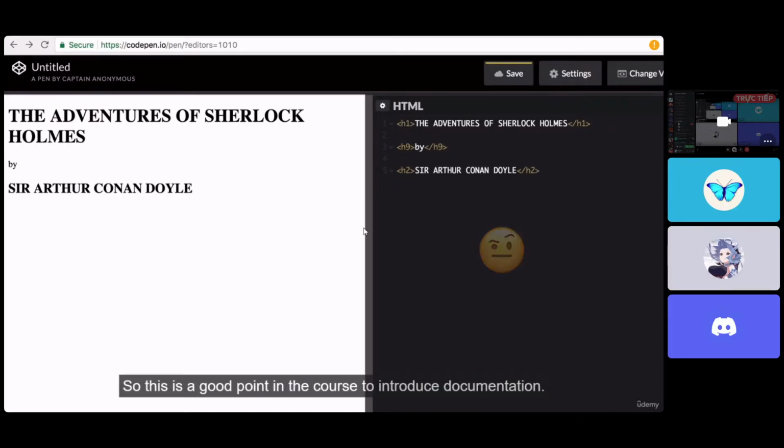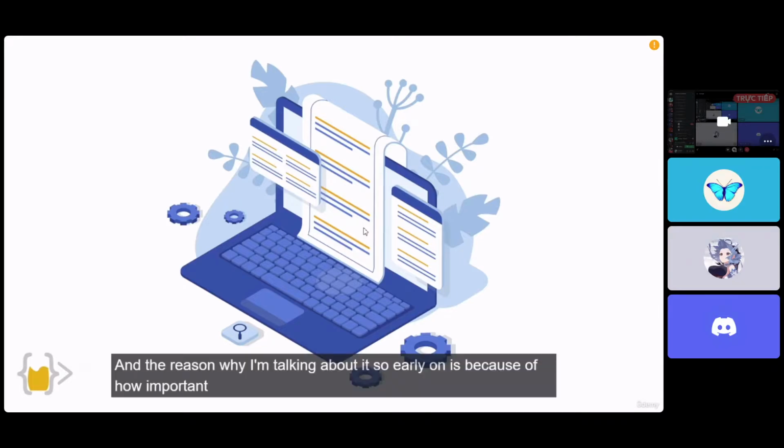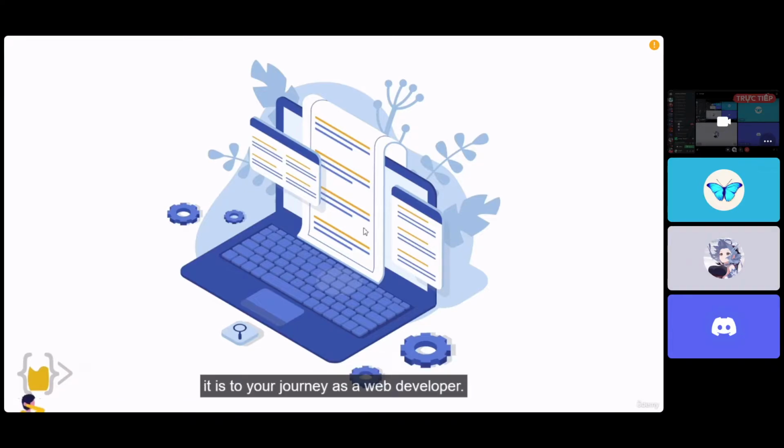So this is a good point in the course to introduce documentation. And the reason why I'm talking about it so early on is because of how important it is to your journey as a web developer.